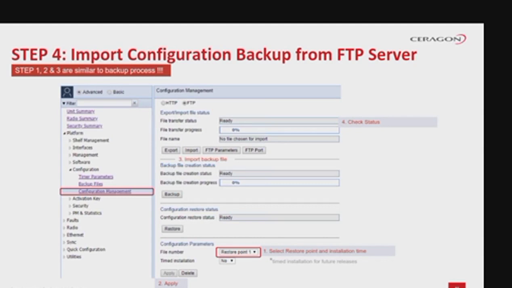The assumption is that the configuration file is stored on the FTP server. To complete this step, do the following. 1. In the file number field, select the restore point to which you want to import the file. The imported file will be saved to the selected restore point and will overwrite whatever file was previously held in that restore point. 2. Click Apply to save your settings.